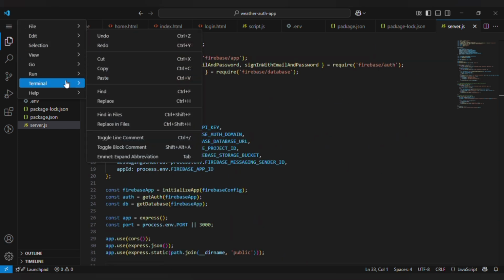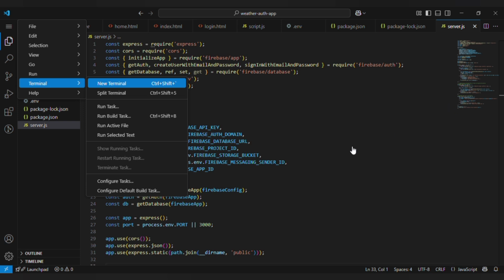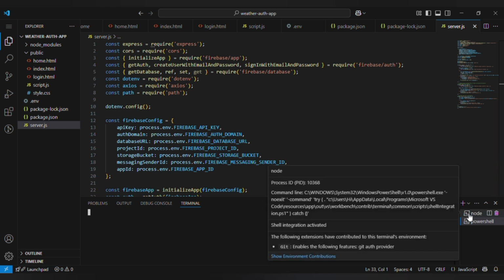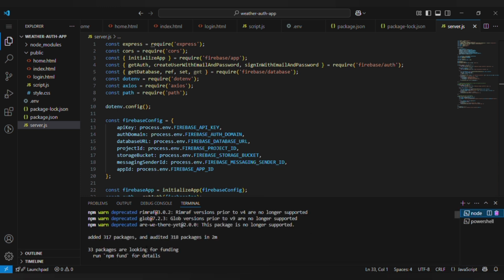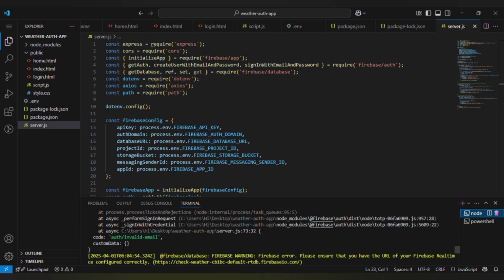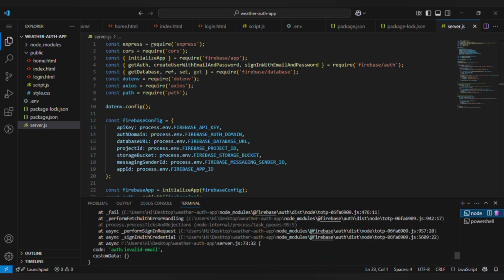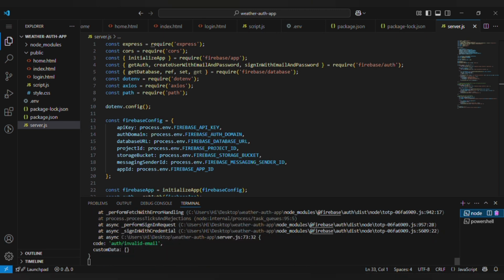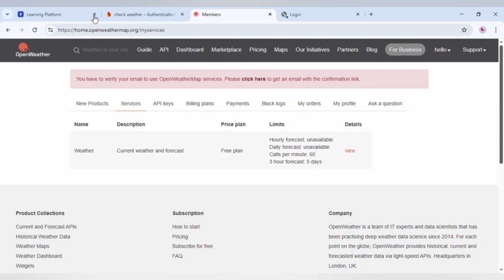Now let's open the terminal and observe the output. Here we give a command called node server.js to run our server on port 3000. Here you can see, and I also installed the express package by using the command npm install express. Now let me explain about the Open Weather API, Firebase and Express.js.